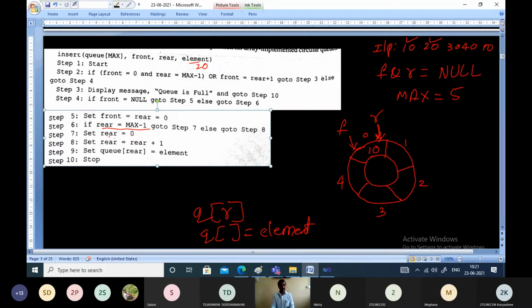What happens in step 7? We simply make rear 0, when it comes back across the circle. As I explained in the theoretical part, whenever you go on inserting and whenever you delete some elements, there will be some memory location available, then we increment the rear again. Now in this case, the else part is true, so we'll go to step 8.